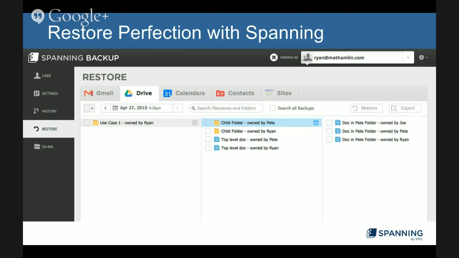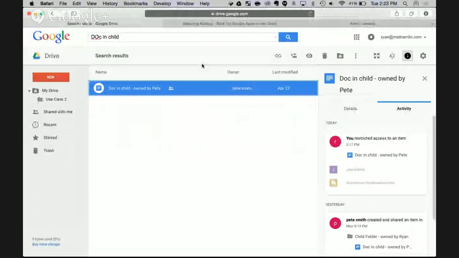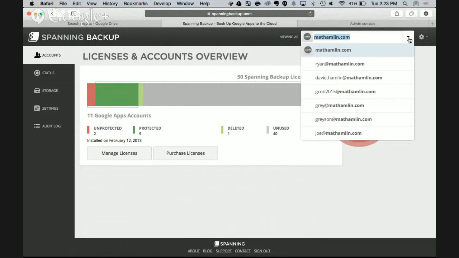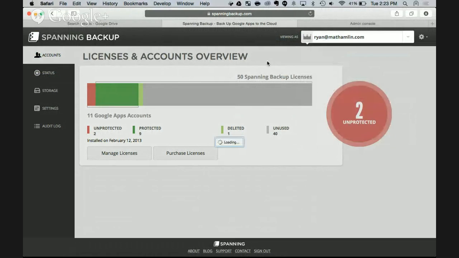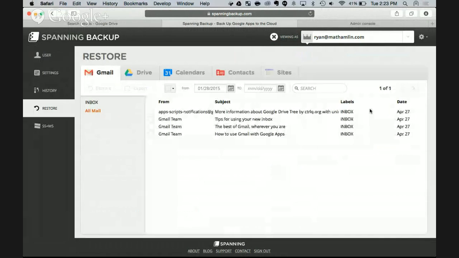So with Spanning, we do make that much easier. So let's take a look at that. All right, so logged in as Ryan still. So I'm going to go into Spanning Backup, which is our product for Google Apps. I am logged in as Ryan here. I will go to my account and click Restore. And so Spanning Backup for Google Apps does full backup of all 5 services: Gmail, Drive, Calendars, Contacts, and Sites. It's automated daily backup with unlimited storage, unlimited versions.